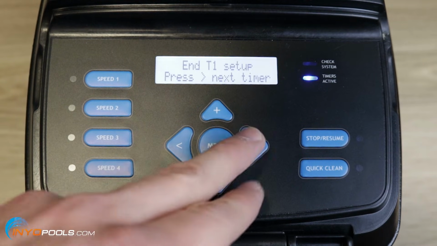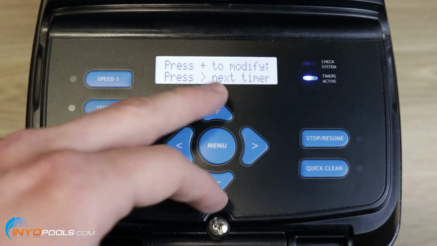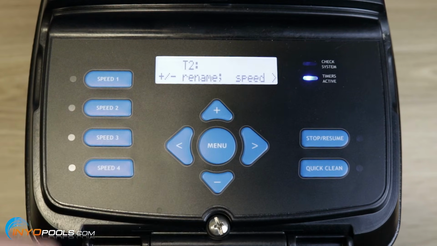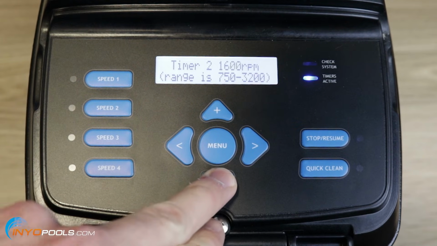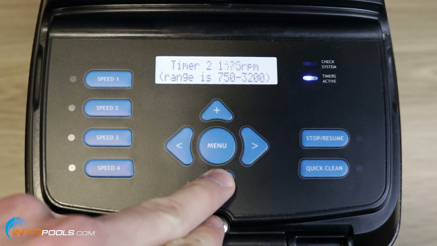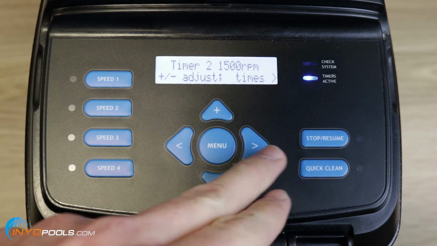So after you get timer 1 set up, you can click over to timer 2. It's currently set to off, but we can hit the plus sign and then go ahead and program timer 2. All right, so we had timer 1 on a high speed. We'll put timer 2 on a lower speed just to kind of circulate the water. And again, this is going to be different on every pool, but you'll have to play around, see what works for you.